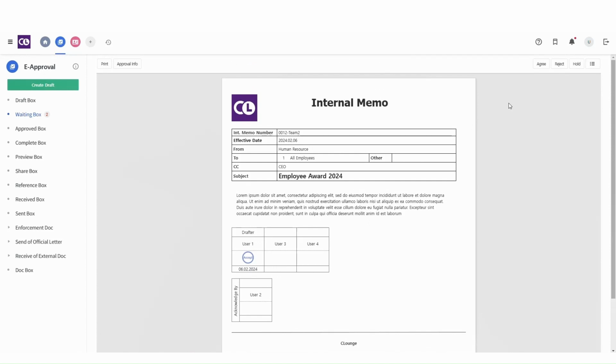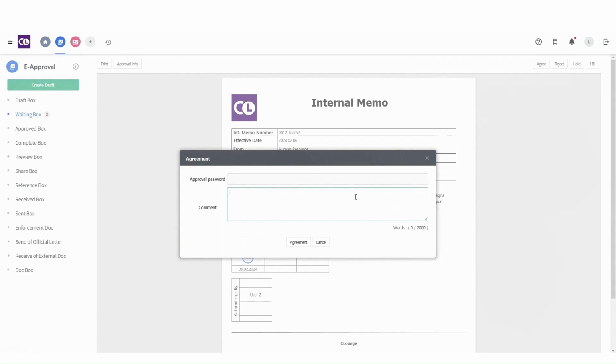As an agreement, you can only choose either agree or reject the approval. If you choose to agree, click the Agree button and you can ignore or fill the comment section. After that, the document is approved and saved in your Approved box.